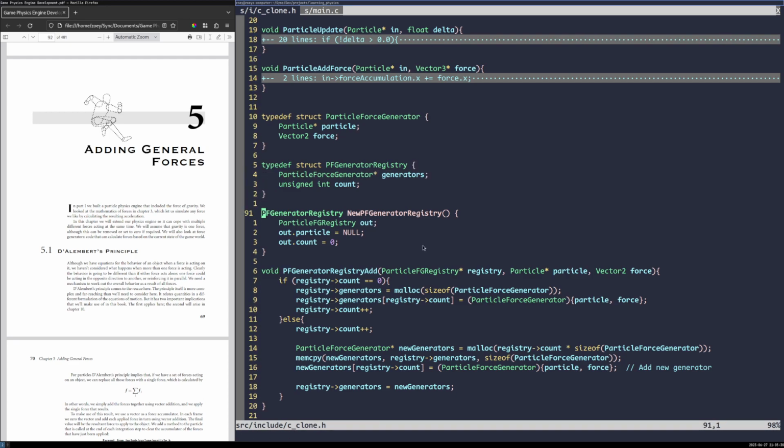So new PF generator registry. It just sets count to 0 and particle to null. I might change this up. I'm not sure how, but I think there's a way where I can get away with just having the particle be nothing, and setting it as soon as you add something.